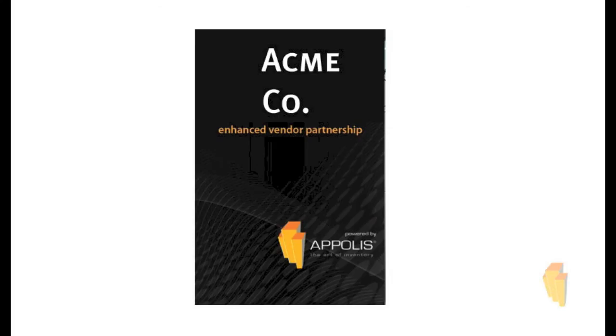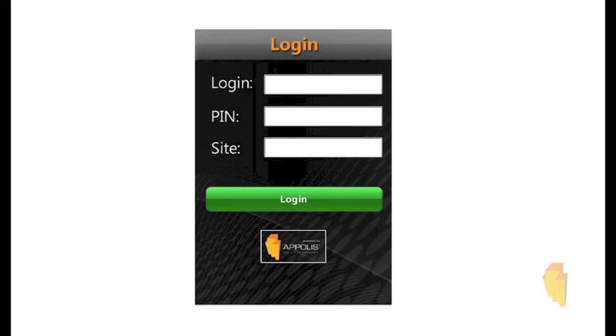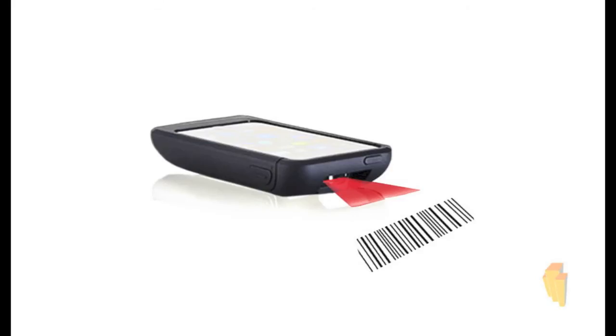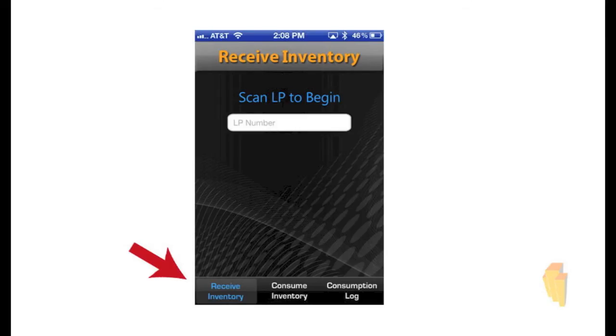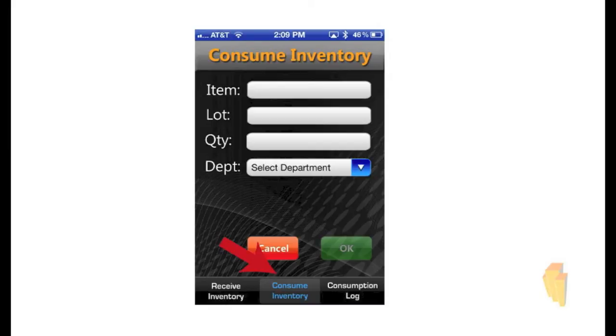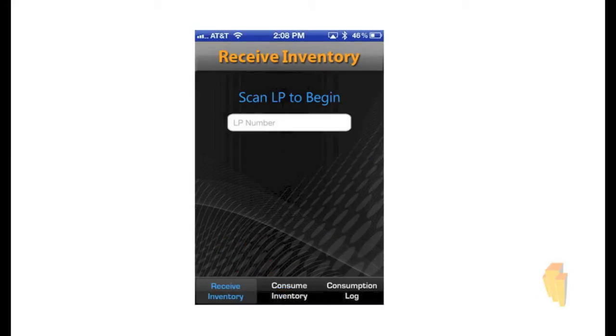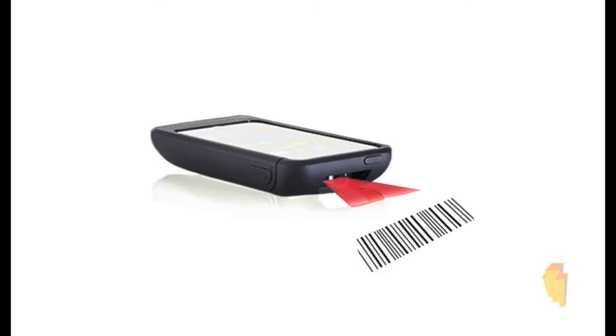I'm going to press the application to launch to the splash screen, and here comes my login. By getting into the login button, I can do a scan or hand key in the information. Moving to the PIN and the site. In this case, it's going to be called Warehouse 2, but it could be any remote inventory name. There's two simple pieces of the application: to receive the inventory into the remote site, and to consume the inventory. First, let's receive a license plate of inventory coming into our remote location.